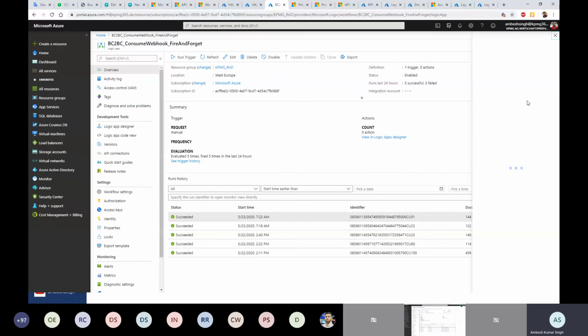For now, I'm not sure if I can get the option for this or not. Okay, the good part is I'm getting the option for this. So you can give the name here, whatever name you need to mention. And then the important aspect here, if you're cloning this, then please make your logic app status as disabled.